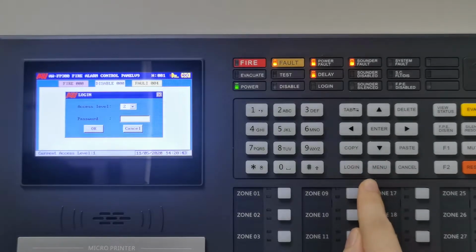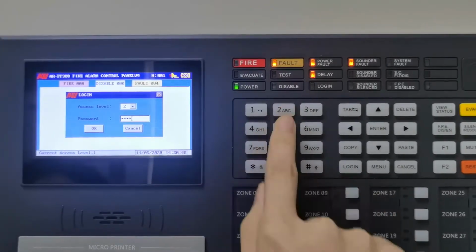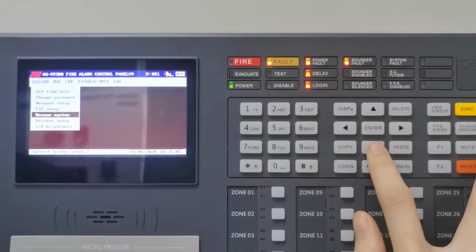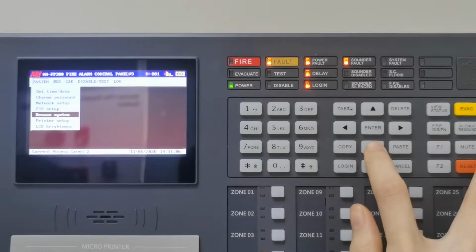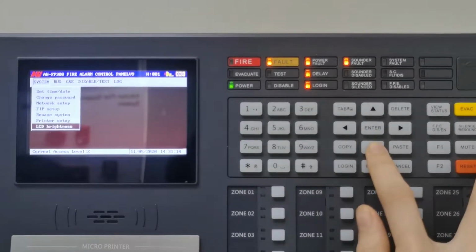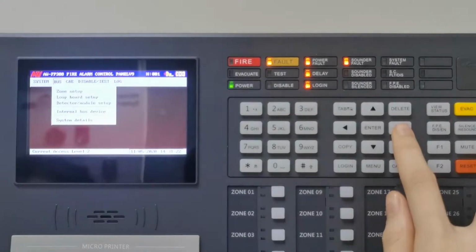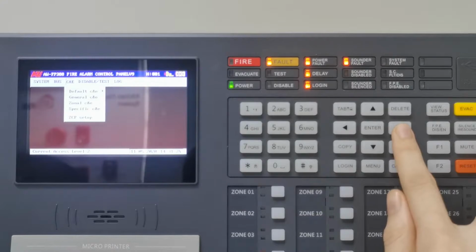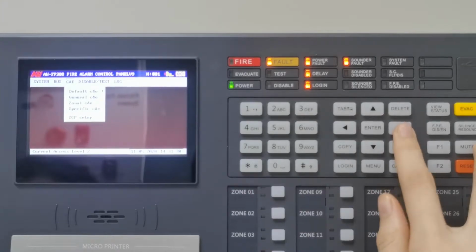The access level 2 password is... With access level 2, you can set the panel's time and date, rename the system, adjust the LCD brightness, and view the configuration of the system, including loop devices, CNE and network information.